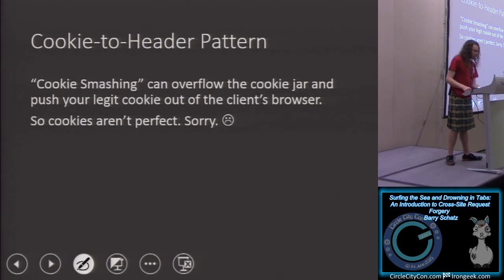Also, there is this wonderful thing, cookie smashing. So if you're depending on cookies, a malicious website can just overflow the cookie jar. They can just throw cookies at your system until your browser does what it's meant to do. The oldest cookie gets pushed out the other end, and so eventually they can take the cookie for your website, gone.